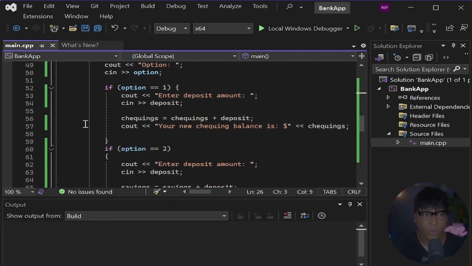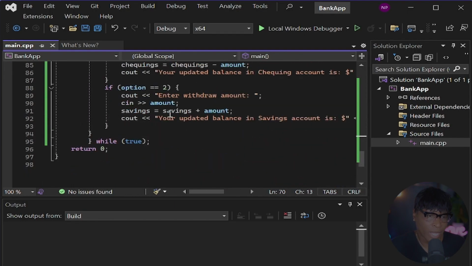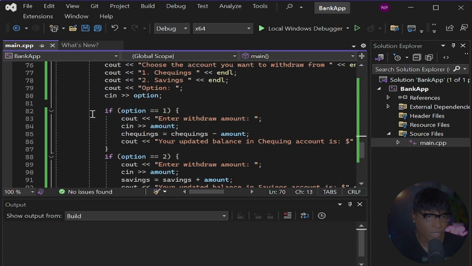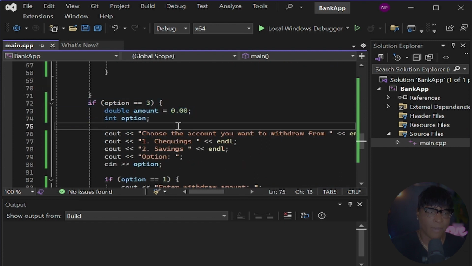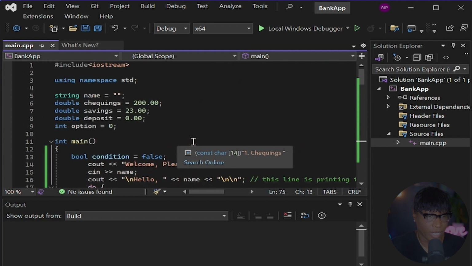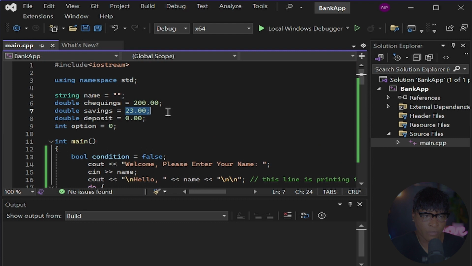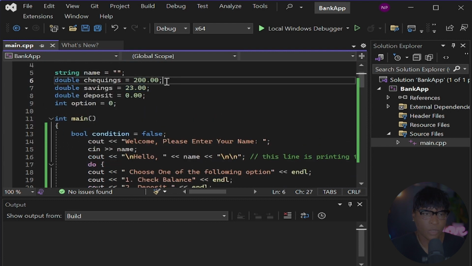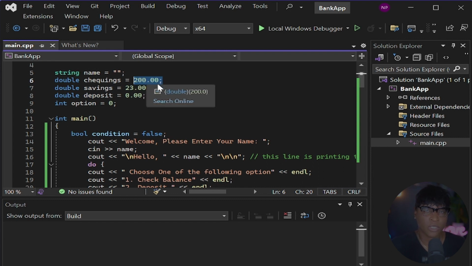The third thing that we want to change to update our application is to check the withdraw option. Let's say, for example, in our checking account we have $200, and in our savings account we have $23. Let's say the user wants to withdraw $250 from their checking account. We have to put some type of condition to stop them from withdrawing. We want to print a message to say you have insufficient funds. You have to enter something a little bit lower.